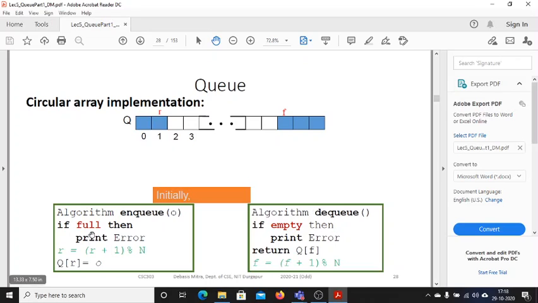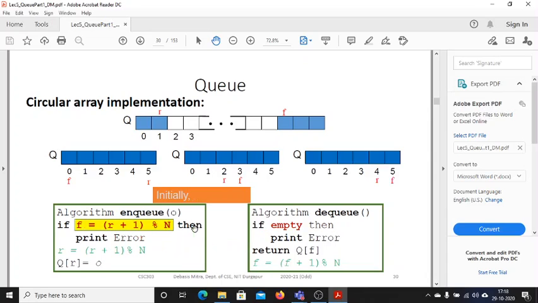Now, what will be our full and empty condition here? I mean, what will be the expression for full and empty? Any idea? Will that remain the same, that R equal to n minus 1 and F greater than R? Obviously, this will not be. The full condition will be something like this: F equal to (R plus 1) mod n.